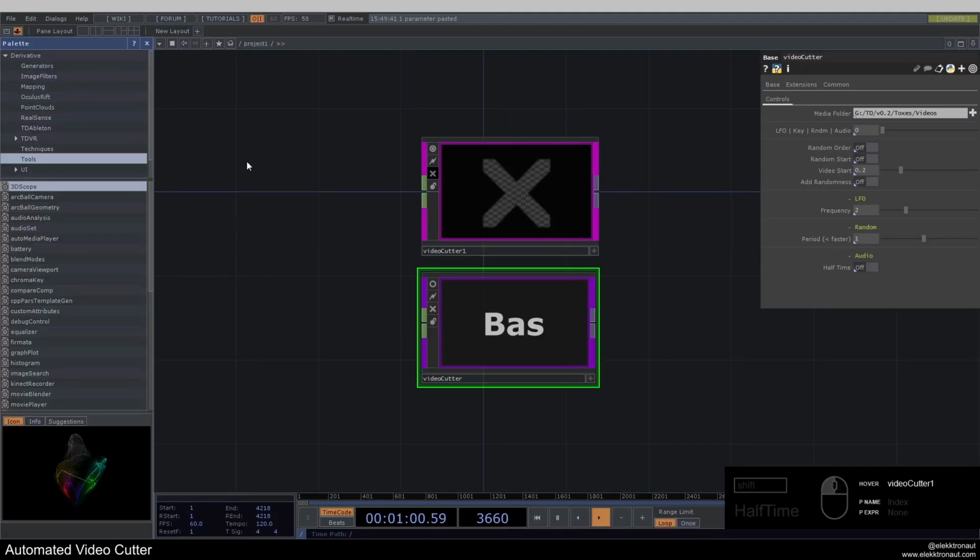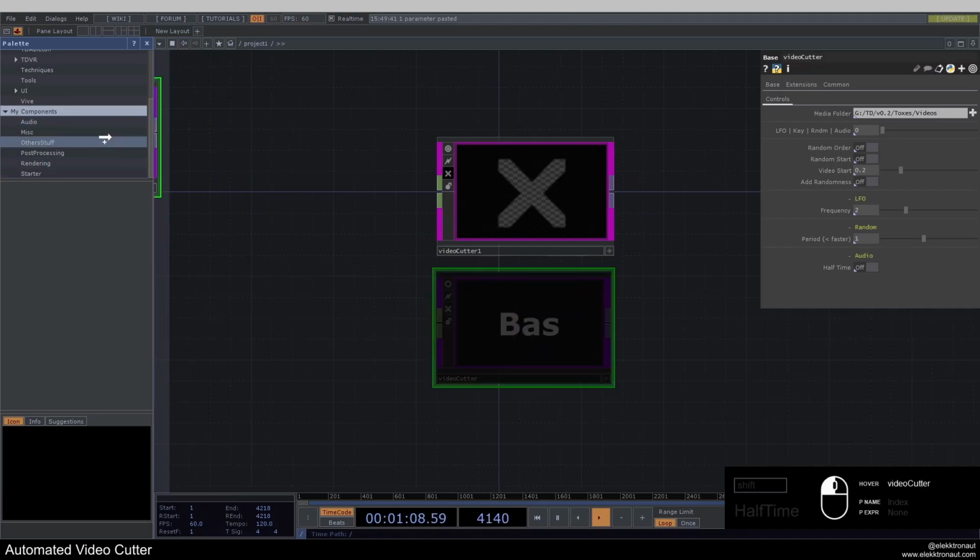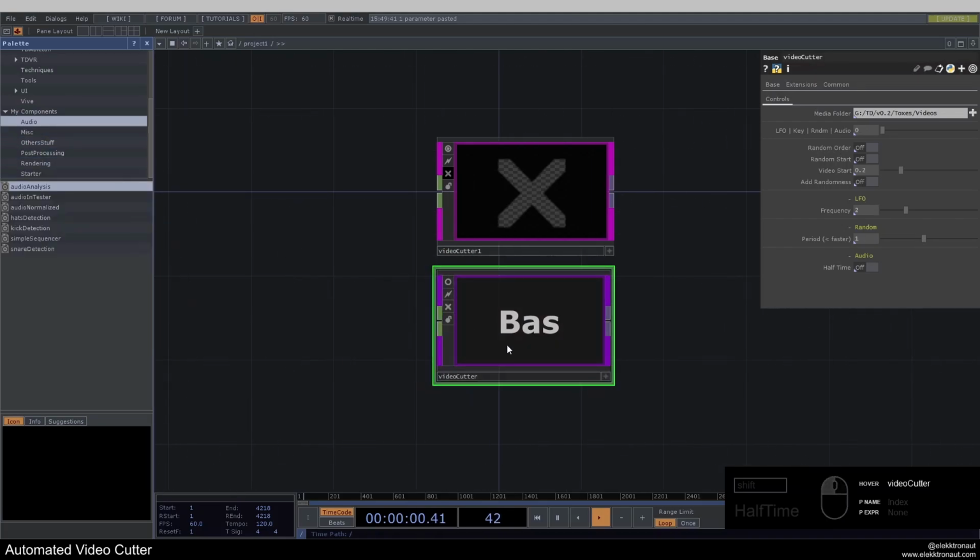What you can do now is go to your My Components. If you don't have a folder, you can create a new folder, and then put this wherever, just drag it in there. Like just open up one and just drag it in there.